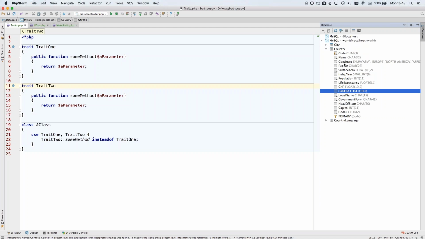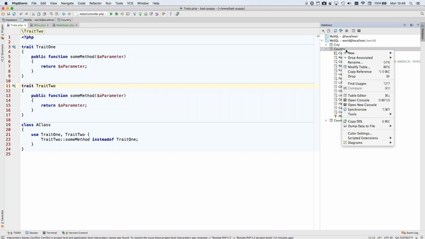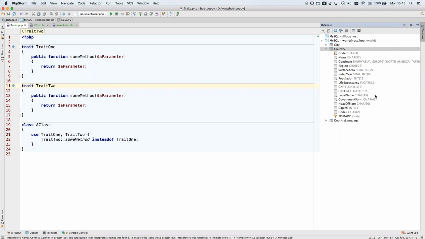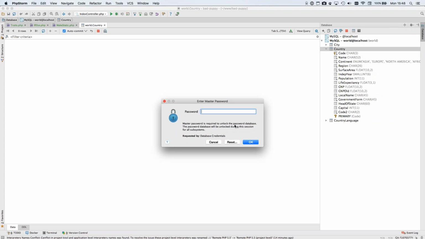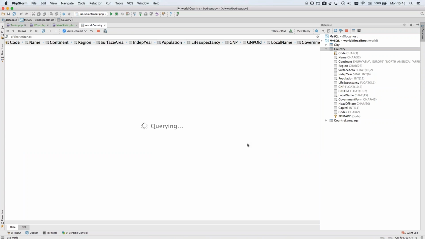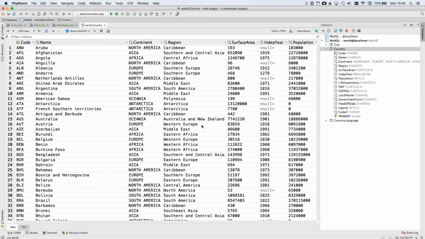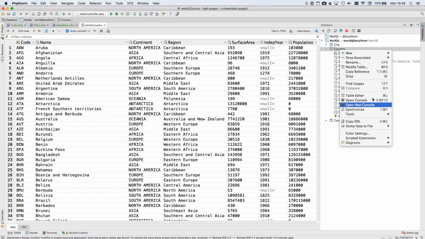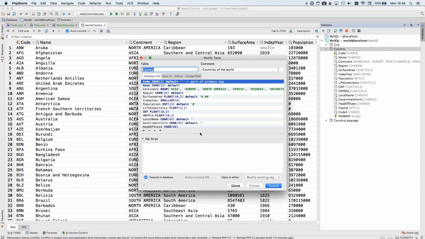There's also a couple of new features. So, for example, if we right-click on country and then go to table editor, hopefully I got that right. I did. So you can see you can browse the actual data inside this table, but you can also modify table, which gives us the schema.